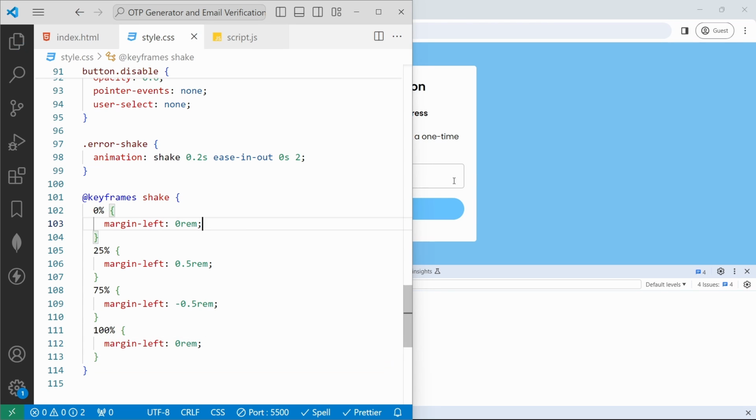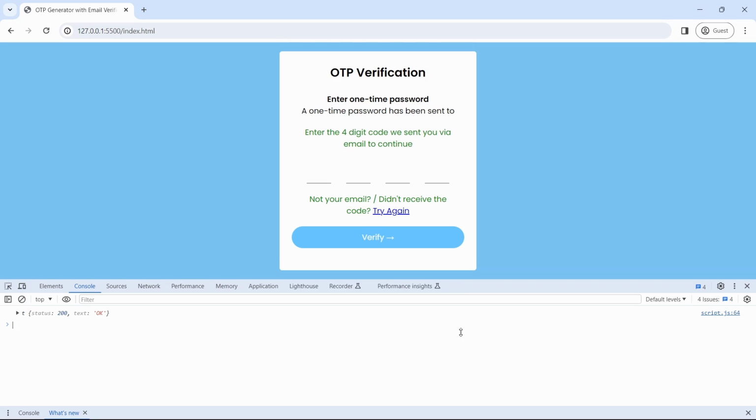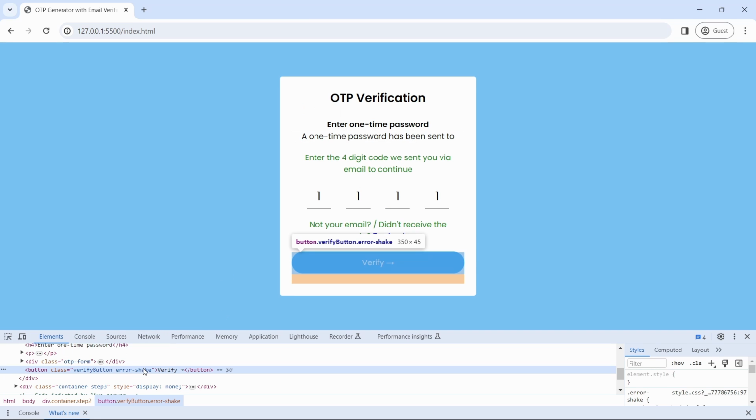If I save, this should be 0 for margin left, and 0.5 minus, and then 0. I will check for now. If I hit next, it is sending the email to this particular email address. If I type the wrong one and hit verify, the shake only happens the first time because the class is already added to this. So we need to remove this.